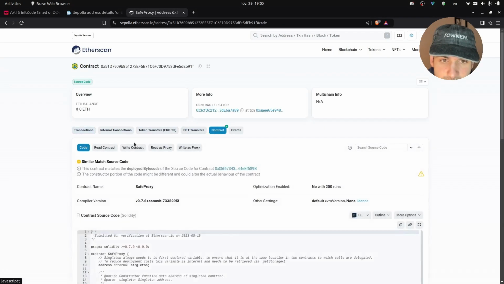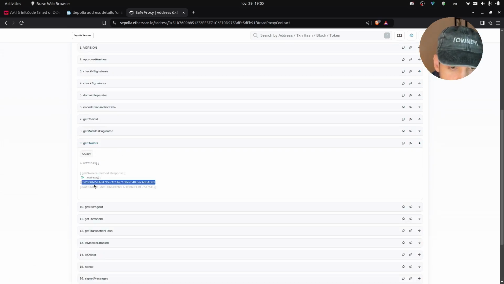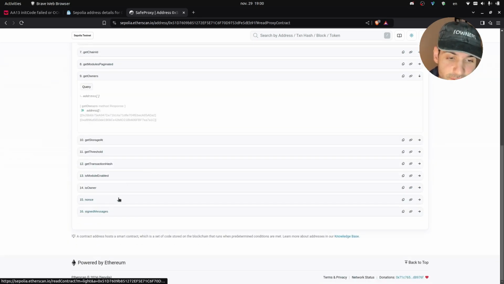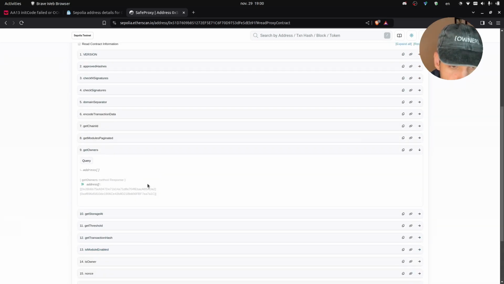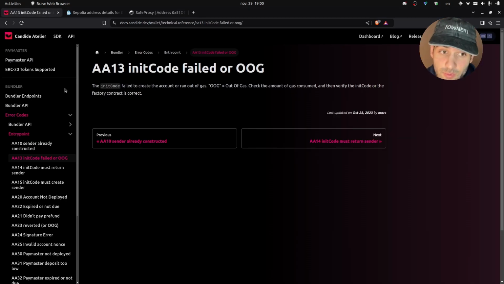Verify. Now we can go back, read as proxy. Here we go. Now we can read the functions, get owner, query, and we got indeed 2 owners of the safe, and these are the 2 owners that we got into our safe. So any transaction that we make requires the signature of these two owners because the threshold is actually two out of 2.